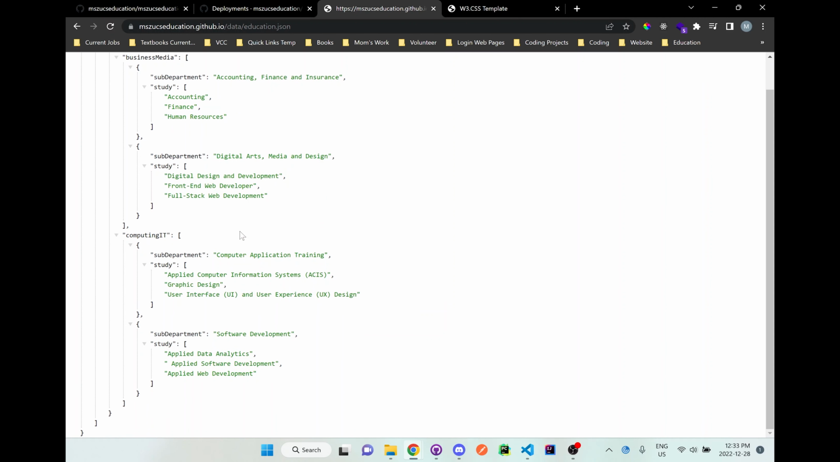But this is a great way to create your own data, and then we can use Axios in order to grab this information shortly.